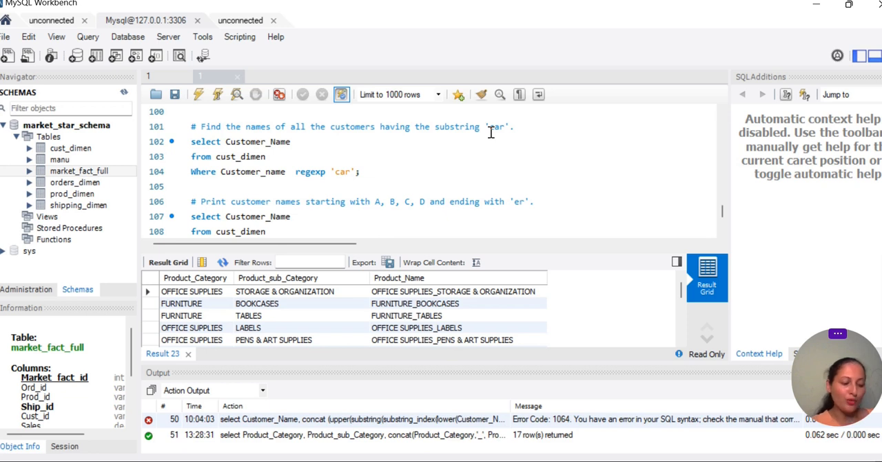Suppose I want to find all the customers in whose names there is a substring called car. I could have used string functions, but here I am going to use regex, because it's a more specific way to express matching of any kind of pattern in strings in any table. REGEXP is the abbreviation for regular expression. So wherever car appears in the name, it will display in your output.